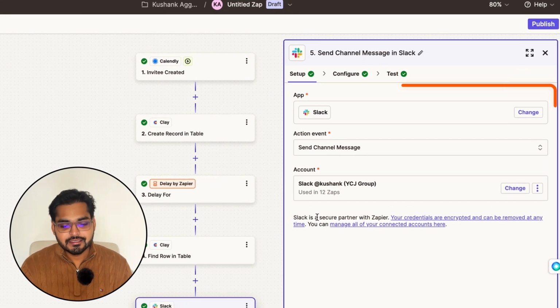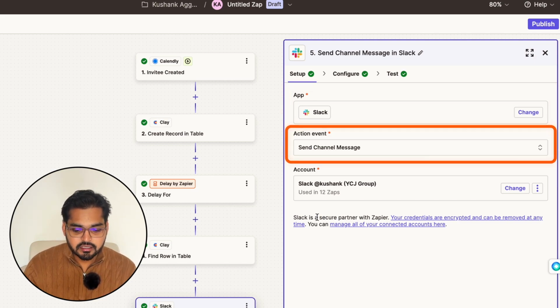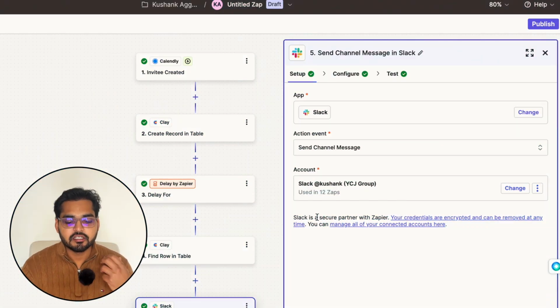So for this, we're going to set up Slack. I'm going to pick Slack as my app. My action event is going to be send channel message. Again, I could send this message to myself. I just created a new channel called new leads. So that way, if anybody else on the team also needs to look at this information, the research is shared. So it's a new channel. I'm going to send the message to the channel.